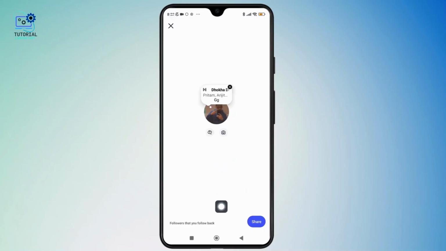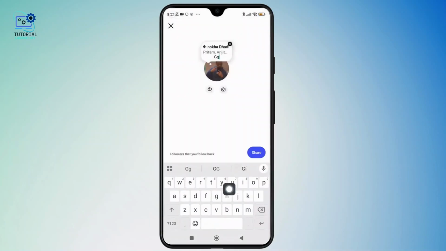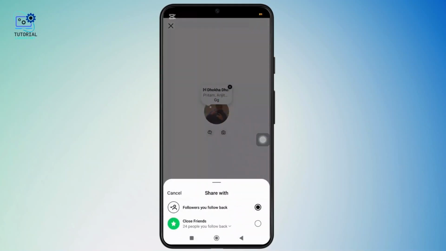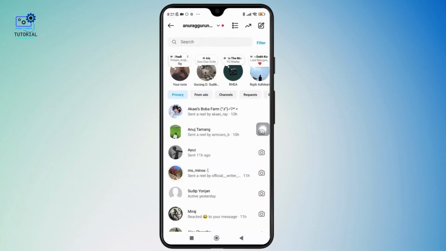So once you tap on that, you'll see two options: followers you follow back and close friends. And now to share your note only with your close friends, simply select that option and tap on share. And that's it. Now only your closest friends can see your Instagram notes.